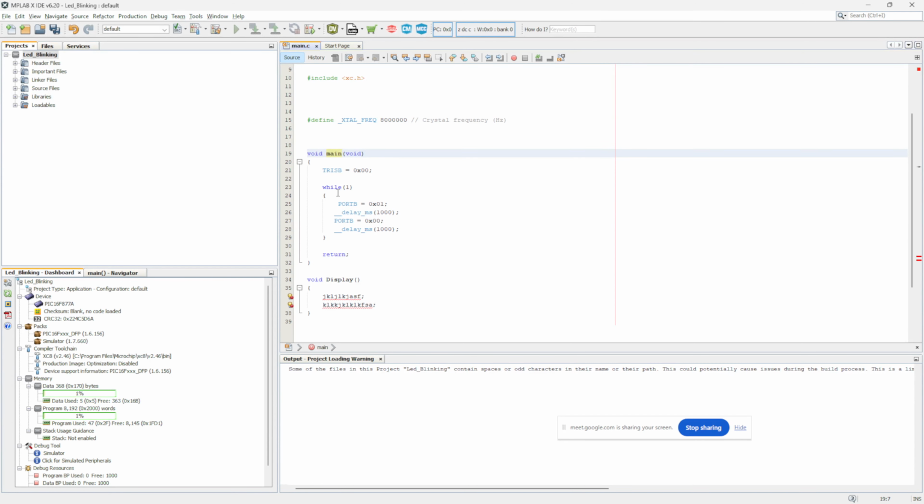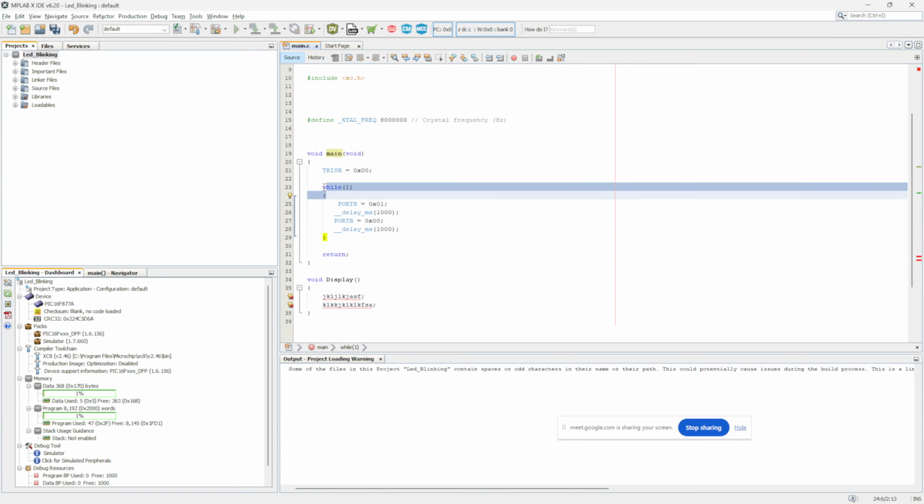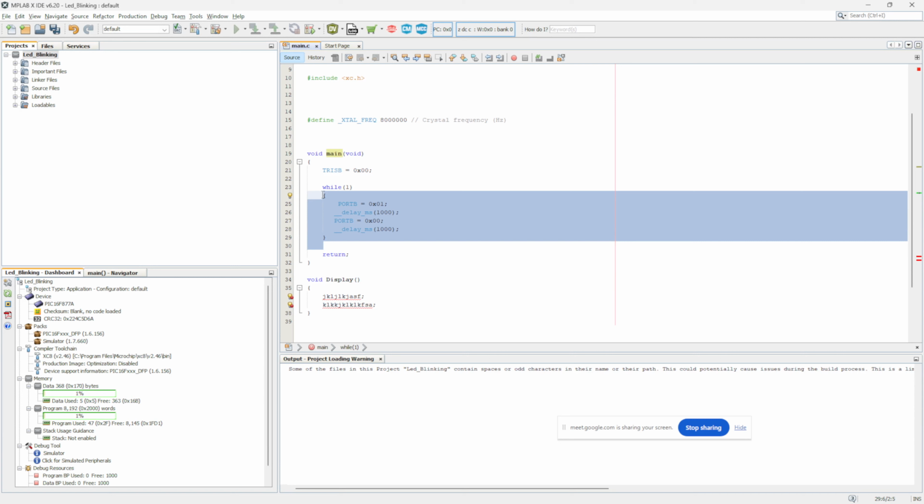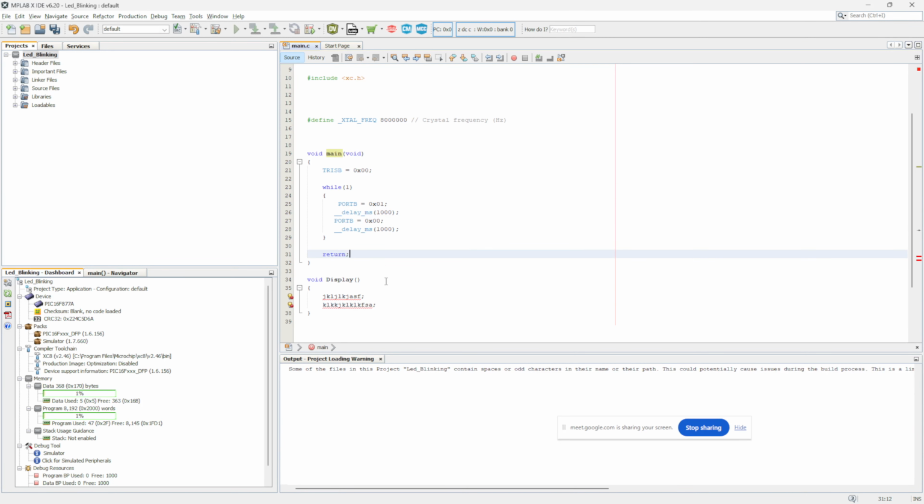Here in our program, it is continuously blinking the LED by making port B equal to 0 and waiting for some seconds, then again making port B equal to 0 and waiting for some seconds. So this repeats because this is in a while loop. We will learn loops when we get to that particular section. Okay, I'm just giving an introduction.